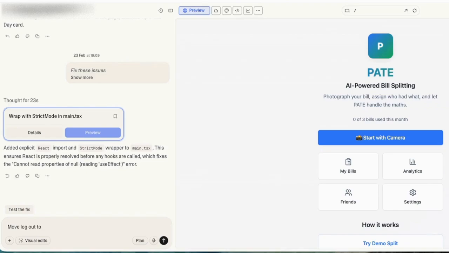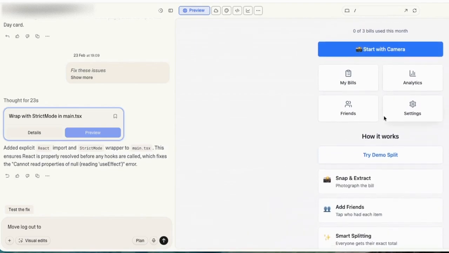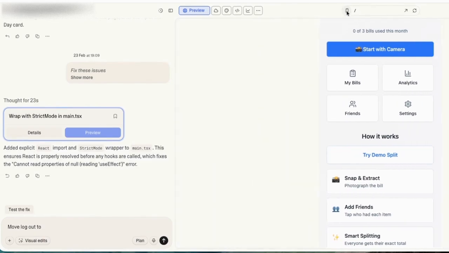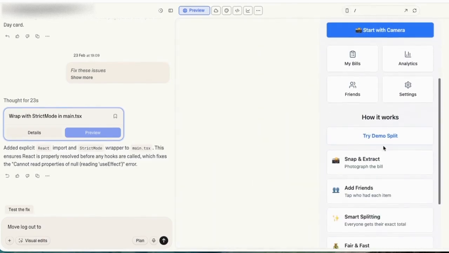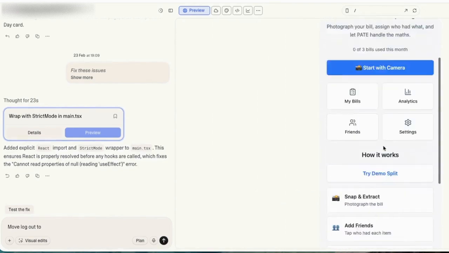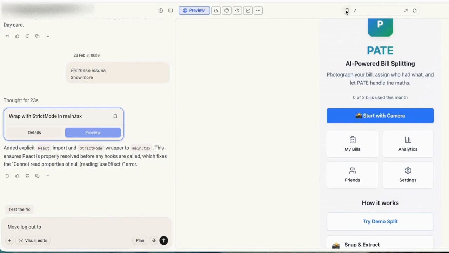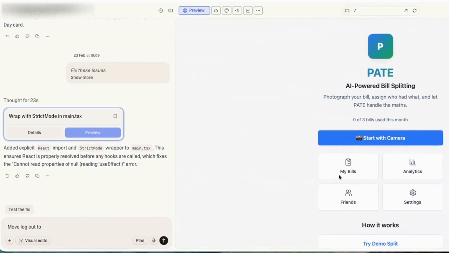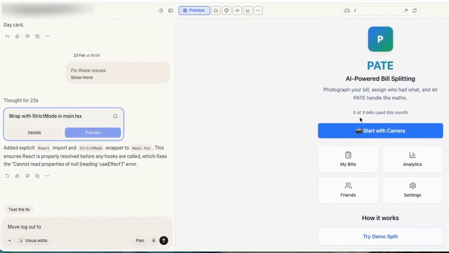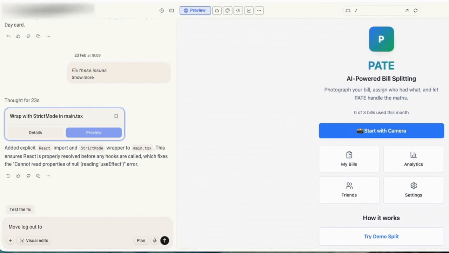This is an app I've already been building. It's called Pate and it's an AI-powered bill splitting app. So what we're going to do now is add Stripe into it for the first time, allowing it to unlock some premium features. We're going to do everything in test mode. The reason is that Stripe keeps test mode and live mode separate, so you can verify that everything works properly before processing real payments, before testing it and switching over to live later.